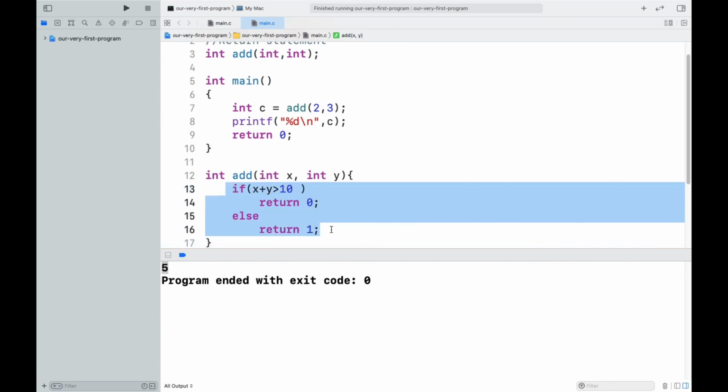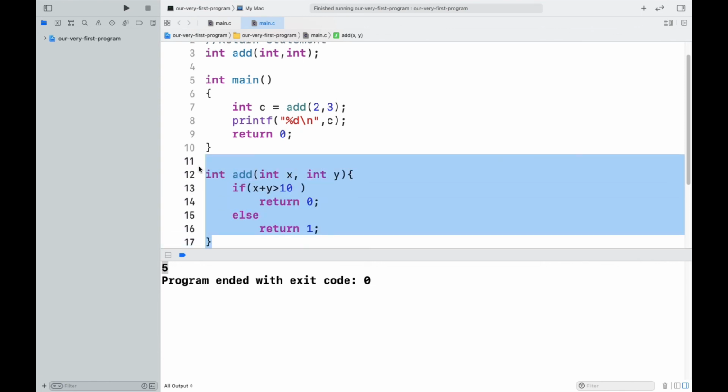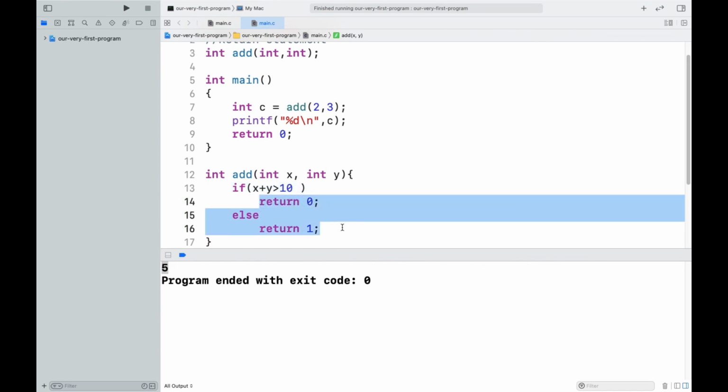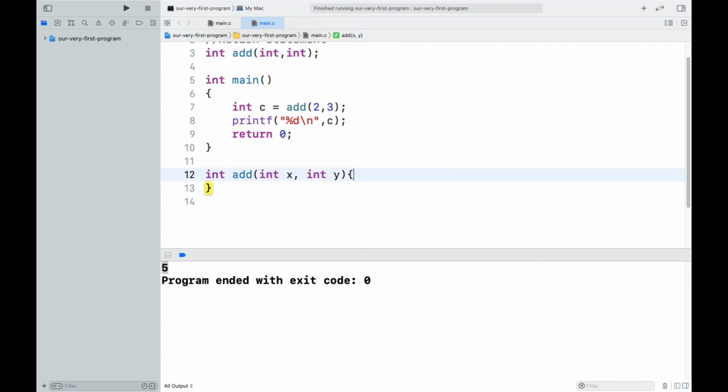This function is going to return false in case the sum is greater than 10, and it is going to return 1, or you can say true, if the sum is less than 10. Okay, so you can see this is how you can use multiple return statements using an if statement, and you can also go with a switch statement, but I think that will not be needed in much of the programming. And that was all about the return statement.